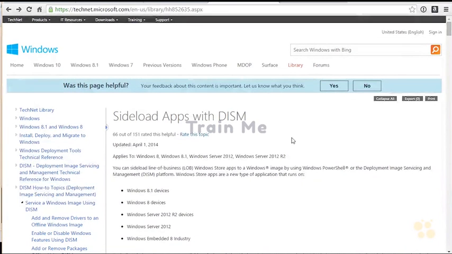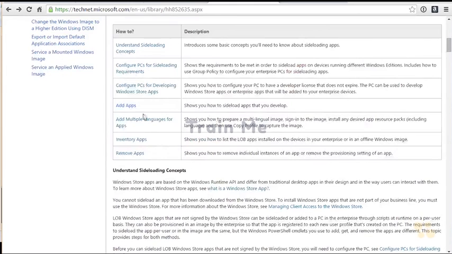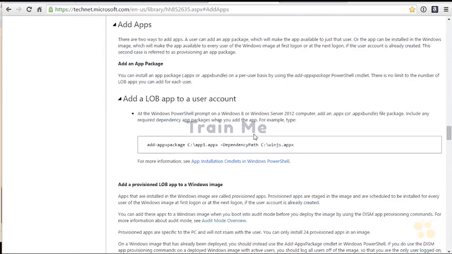And then finally, I want to point you to this article, which you can note up here at the top on TechNet. And this is talking about sideloading apps with DISM. Now, notice that the operating systems are all the previous operating systems here. However, it actually does still apply to Windows 10 with the exception of the fact that you no longer need a sideloading key. Remember, we discussed that earlier. The other thing that's useful about this article is, and you can just click on the links to go directly to what you want to know about, the Add Apps item.